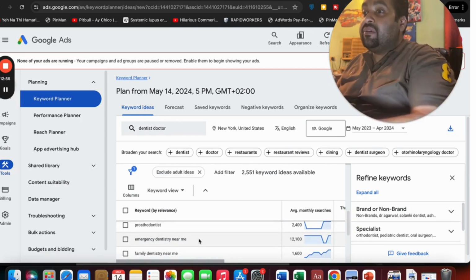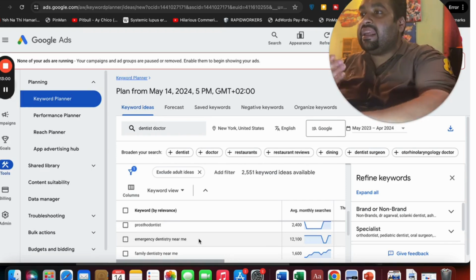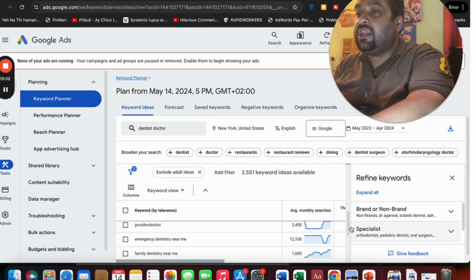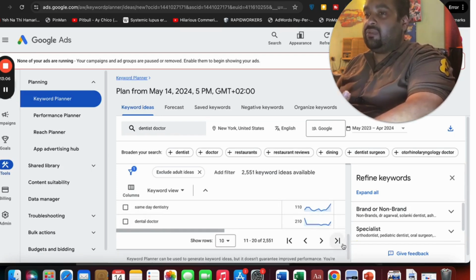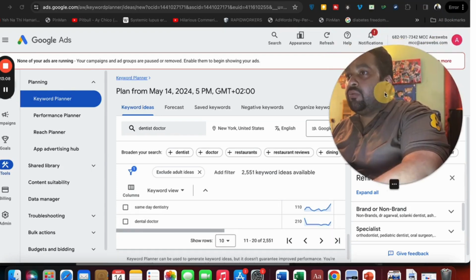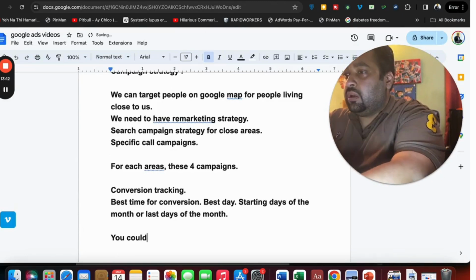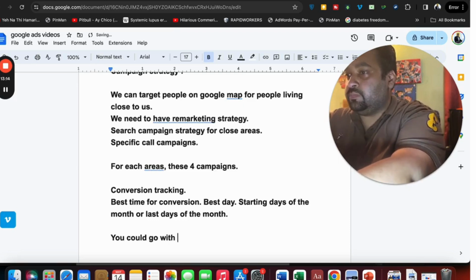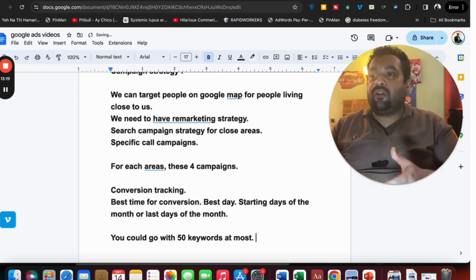And then you can have emergency dentistry near me, family dentistry near me. You need to understand each has a different intent, so I may need to look around at the keywords and see these are 2551 keywords. I do not recommend you run with all the keywords. You could go with 50 keywords at most and see what's working well for you.